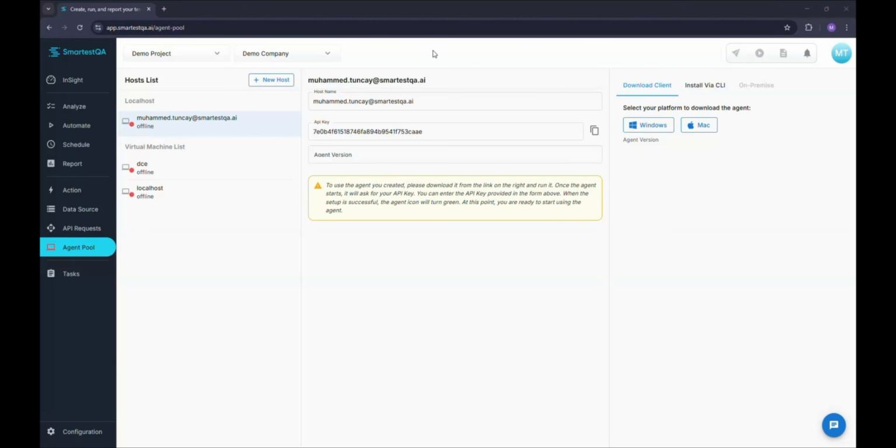In this video, we'll walk you through installing and connecting the SmartestQA desktop agent to your machine. Open Agent Pool from the sidebar. You'll see your registered hosts, each with a name, status, and a unique API key. The info box gives a quick overview of the setup steps.